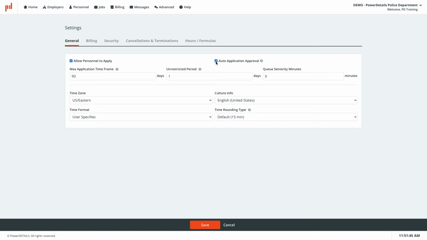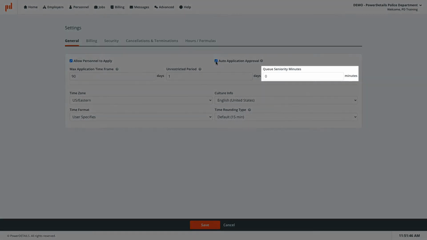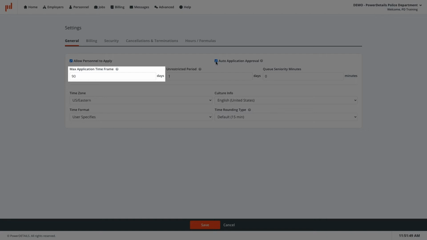If your jobs become available to personnel based on their seniority, queuing seniority minutes creates a rolling time frame in which jobs become open in that order. Job sets based on seniority differs from this in that you would establish a distinct date and time for when applications open. Queuing seniority minutes instead references your max application timeframe.